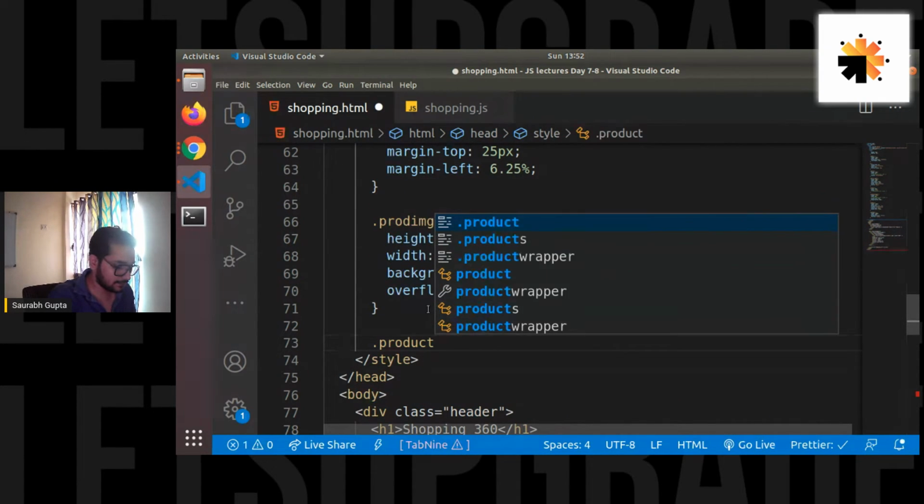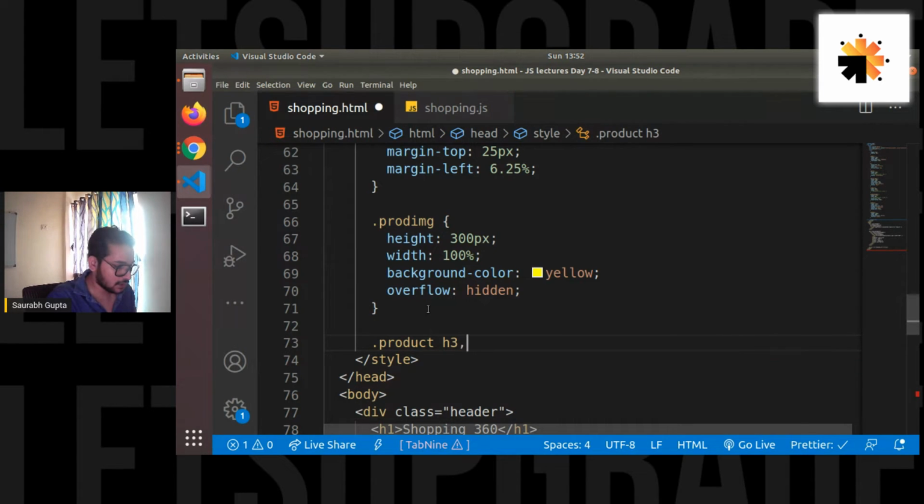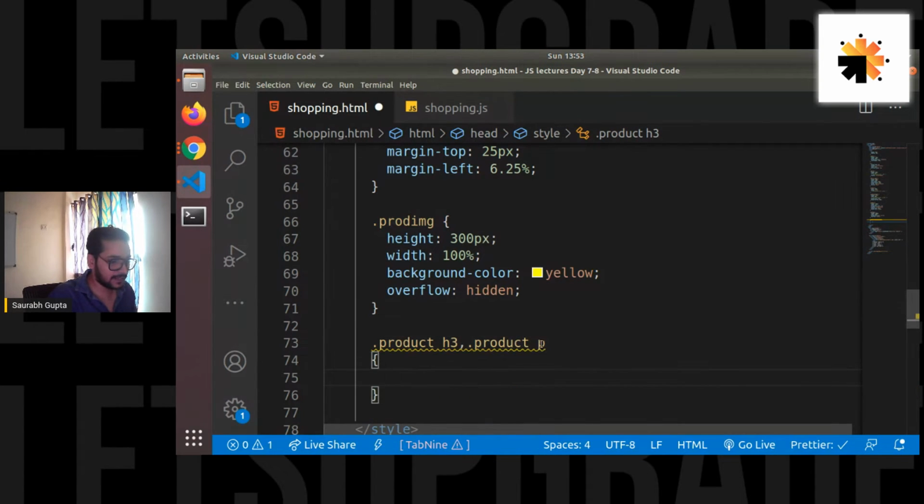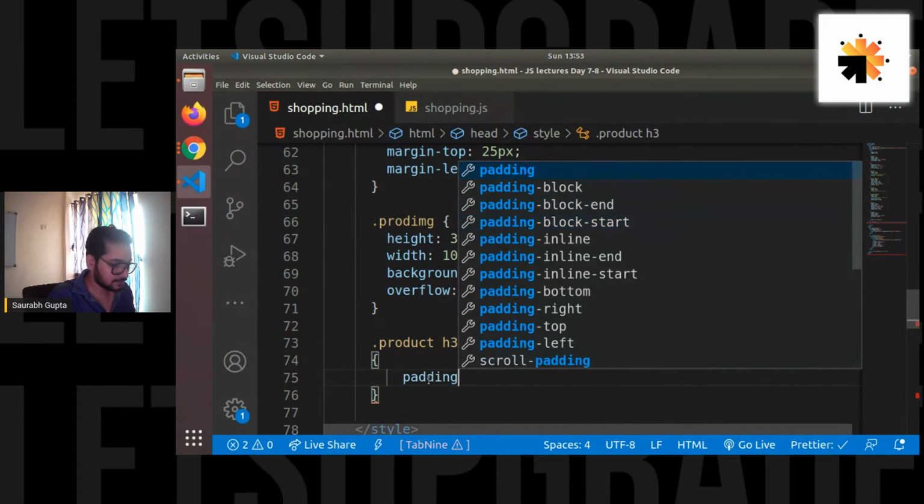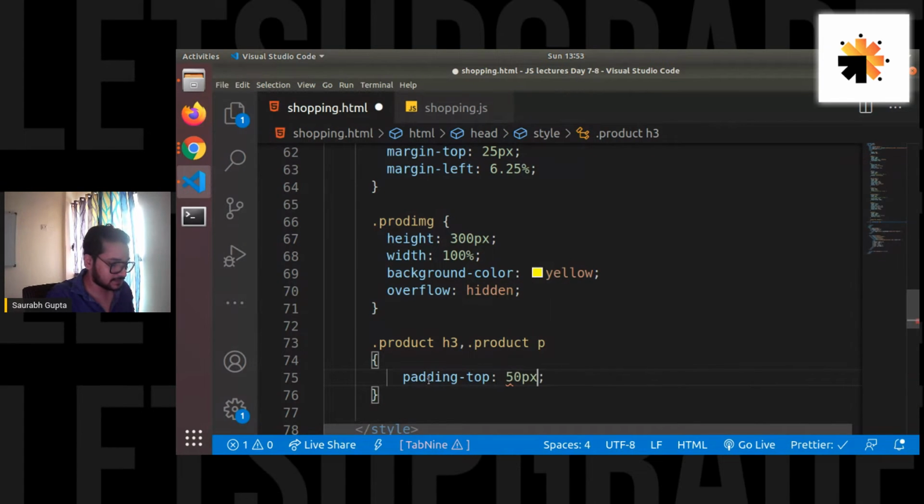So whatever H3 or P is inside my product. So product H3 and whatever P is inside my product there. It's basically to specify a child. Even if we give a space, it is still specifying the child, so you don't have to write it. So whatever P is inside my product div and whatever H3 is inside my product div, please give them a padding top of 5 pixels.